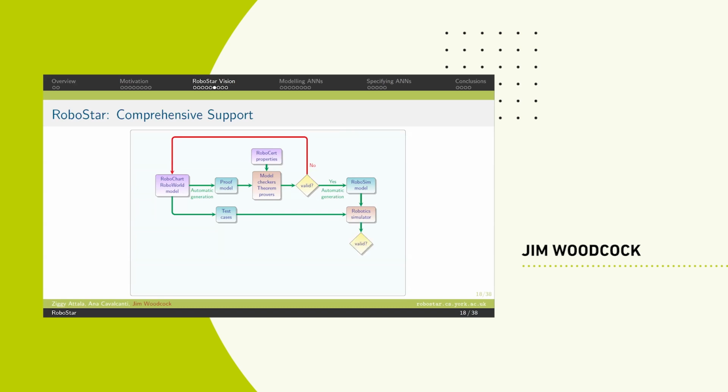And if that's invalid, go all the way back to the beginning and change the RoboChart or the RoboWorld and try again. And eventually this loop will terminate. And when it does, you can automatically generate deployment code. Of course, you want to test that deployment code, and you've got some test cases, but those test cases are for the model. But that can be converted to test cases on the deployed code, and that can be used in system testing.